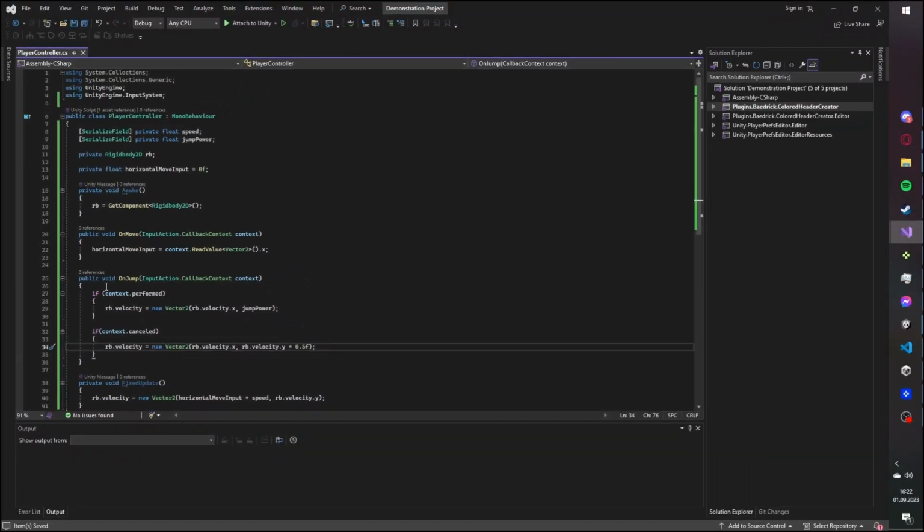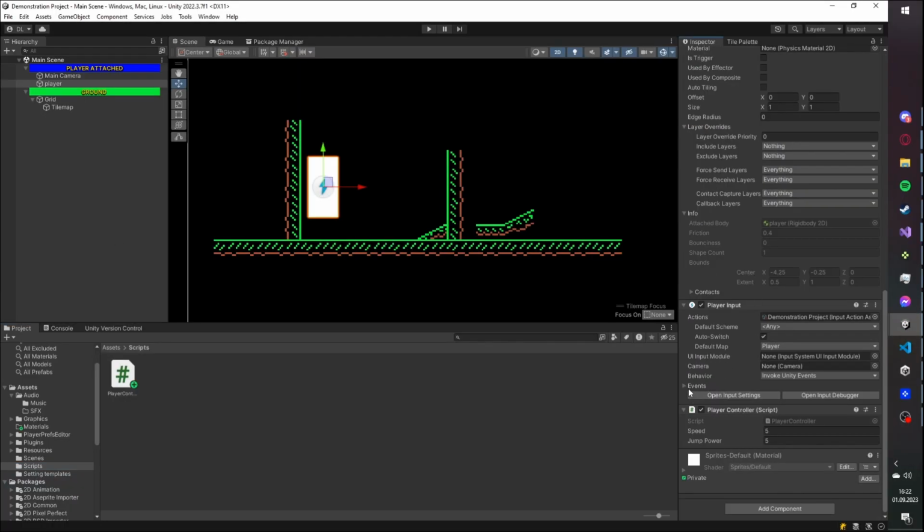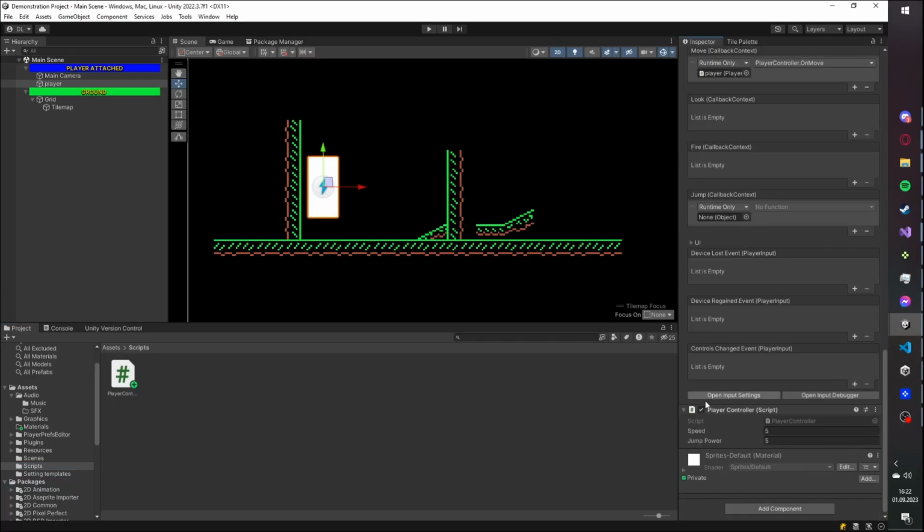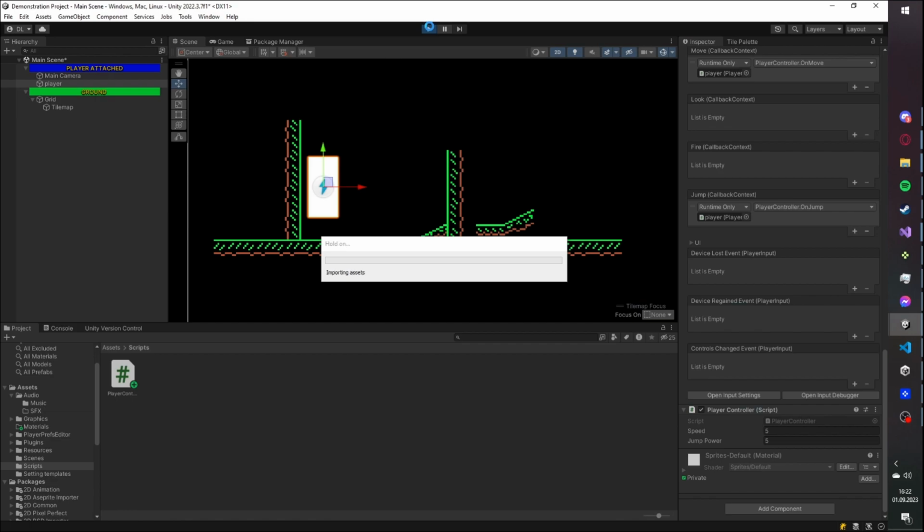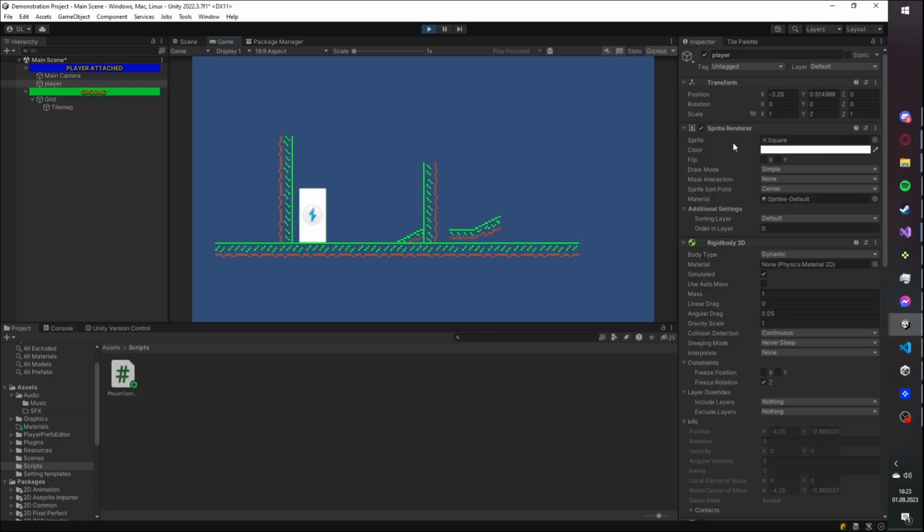Now, after a quick recompilation, we will need to actually assign the new jump function to our player in the same way we assigned the movement. So let's assign it to player controller on jump, and now let's press play. And as you see, the player is actually able to jump. And as you see, it's variable in height, but look, I can actually hug walls and I can somehow actually climb them, which is something that we do not actually want.